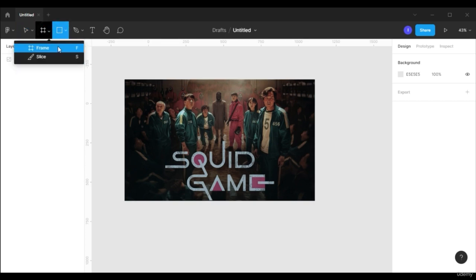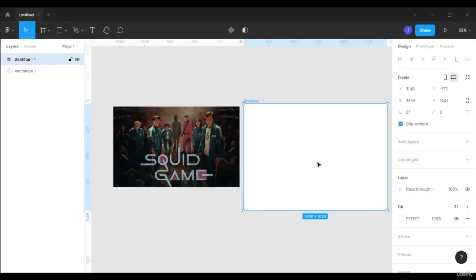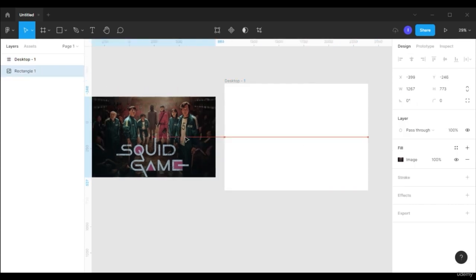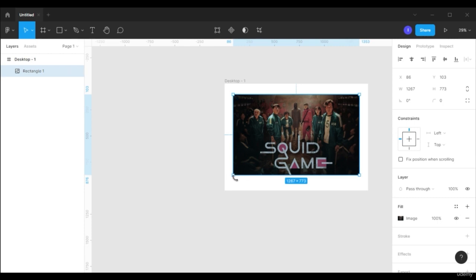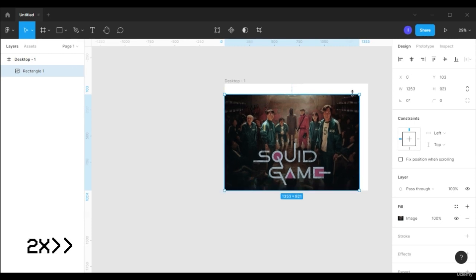Okay, let's create a frame, a desktop frame like this. And if I move this image onto the desktop, then you can see the image is placed now, but I have to adjust it manually.